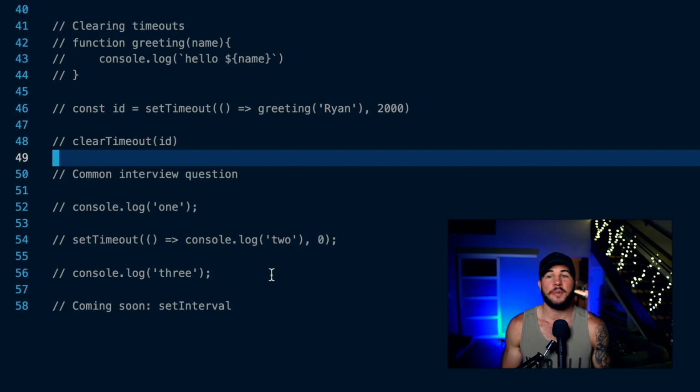But it's important to remember that any asynchronous function that's pushed to the task queue, like setTimeout is, is only going to run after all of your synchronous code has completed.